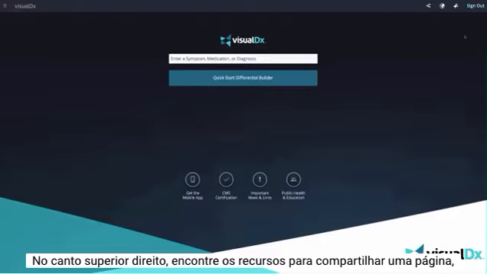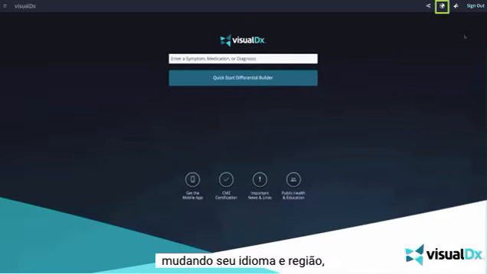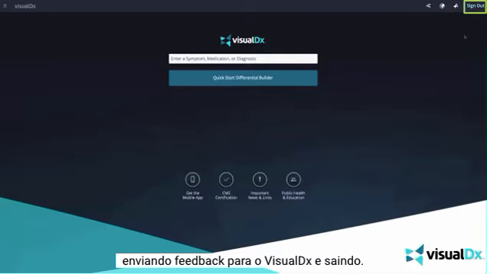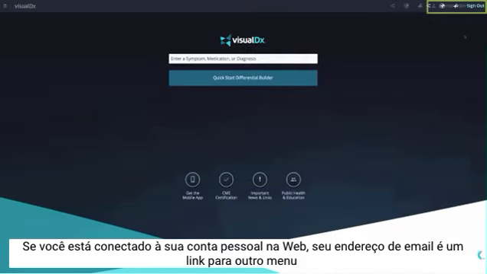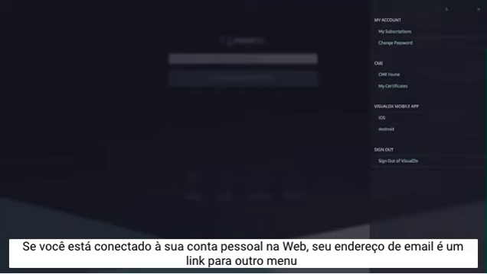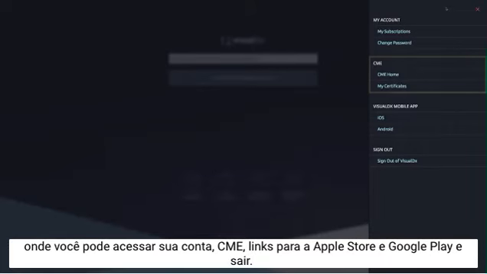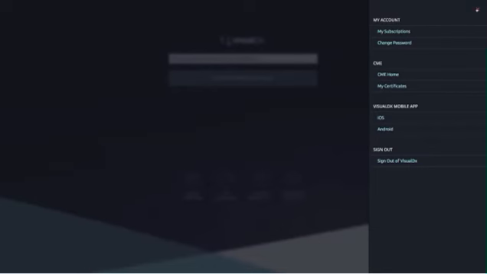On the top right, find the features for sharing a page, changing your language and region, sending feedback to VisualDx, and signing out. If you are logged into your personal account on the web, your email address is a link to another menu where you can access your account, CME, links to the Apple Store and Google Play, and sign out.